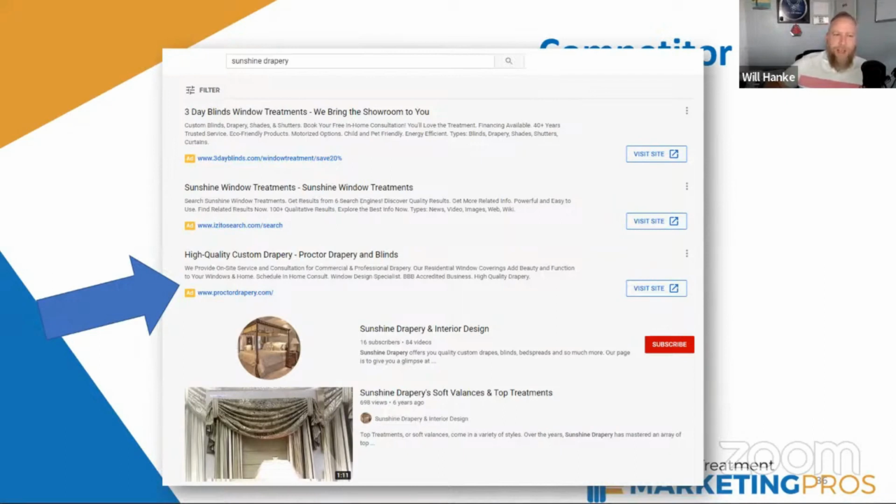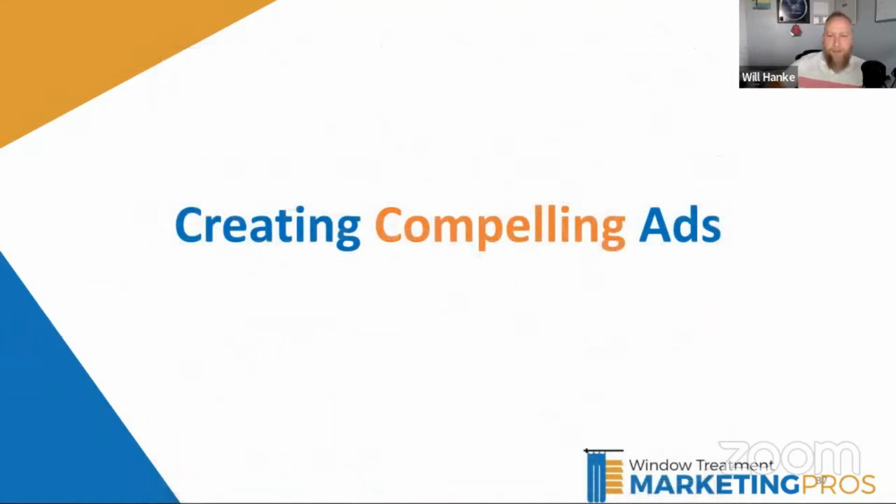We have also seen ads where the ad actually said Sunshine Drapery or high quality custom drapery from Sunshine, but it would go to a competitor's site. So now we're talking about potential trademark issues, things like that, that could get you in a little bit more trouble. So again, probably not the best use of budget when it comes to trying to generate more leads.